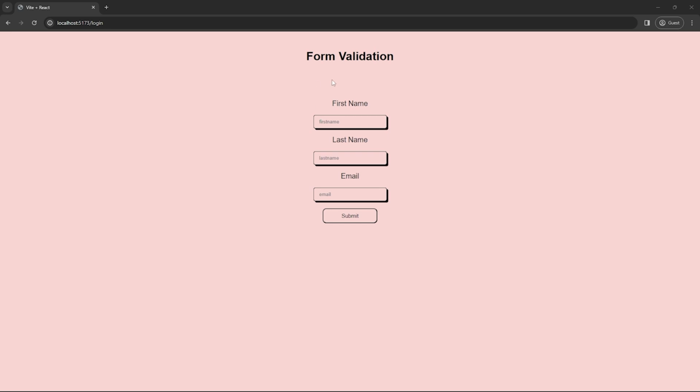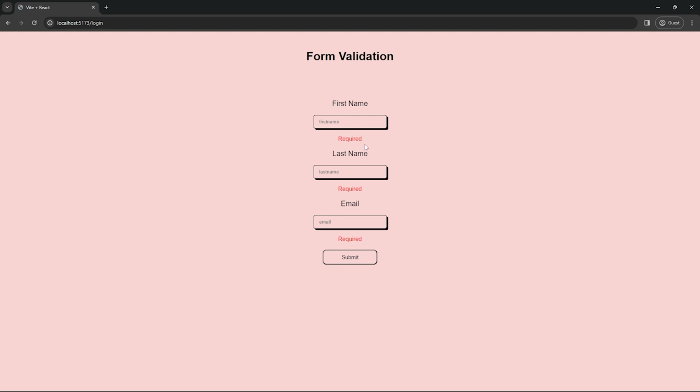So this is the basic structure of the form. We have first name, last name and email, and this submit button with the beautiful hover effect. If I click on this submit button, then we have an error which is required because these fields are empty this time. So that's why it is required. I write here, for example, John and Doe.